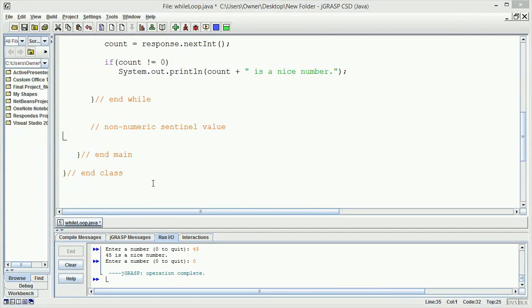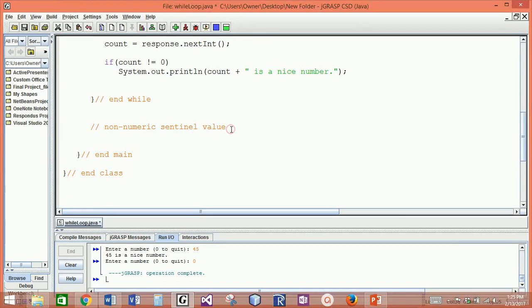My sentinel value has been numeric. So what we want to try next is a sentinel value that is not numeric. So I'm going to create a char variable that I'm going to call again. I'm going to set it equal to space, and then I'm going to create a while loop that is going to continue to loop as long as that sentinel value is not no.